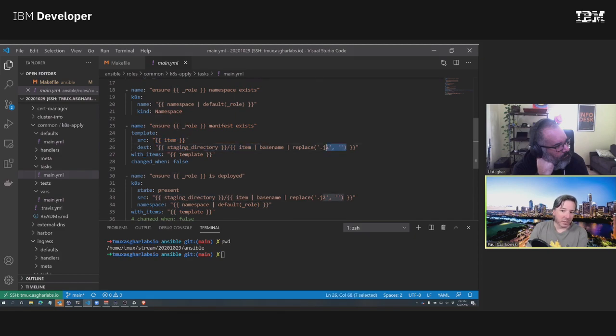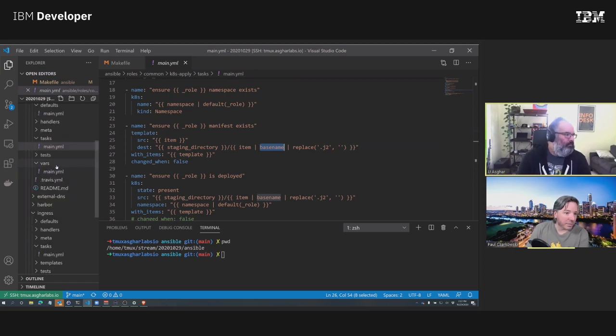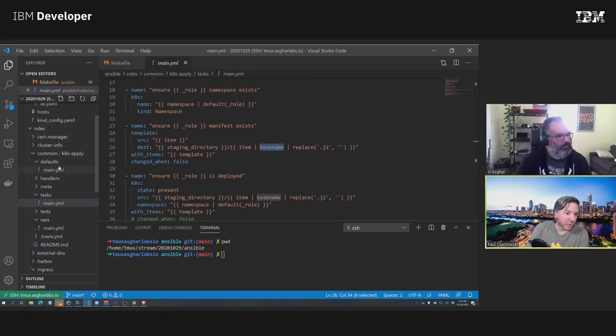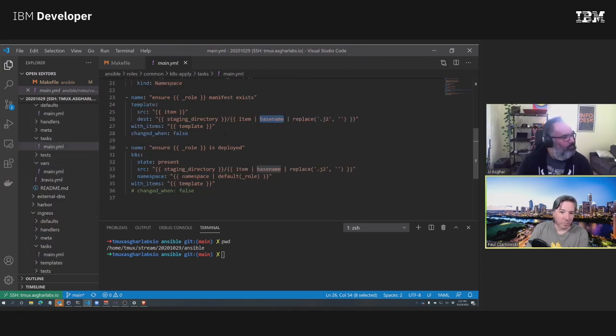And here it removes the .j2 and sets the base name. Well, because .j2 says that it's a Jinja2 template. So basically what this does is it first renders it, and then it does the actual kubectl apply. Oh, okay, I'm with you now.